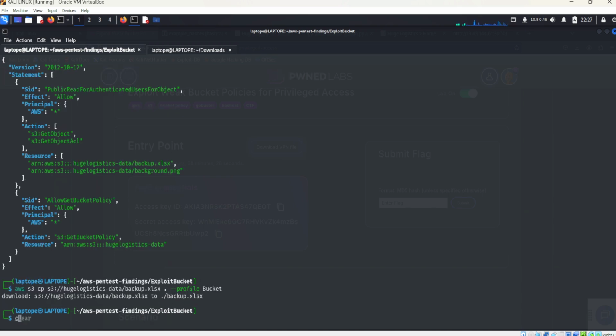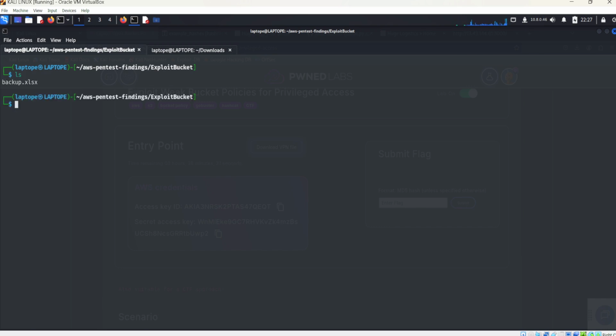So now that we've downloaded the file, you can see backup.xlsx. This is an Excel file, and to open this, you want to use Microsoft Excel. So to do that, I'm going to show you how to create a share folder in VirtualBox and attach the share folder so that with Microsoft Windows you can open it. You can open this with Microsoft Excel, Microsoft Office, or LibreOffice. But let me show you how to create a share folder.